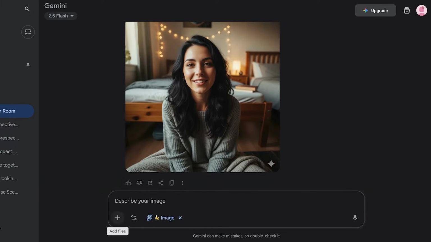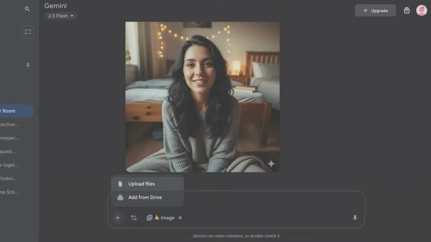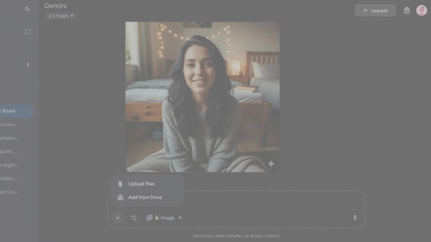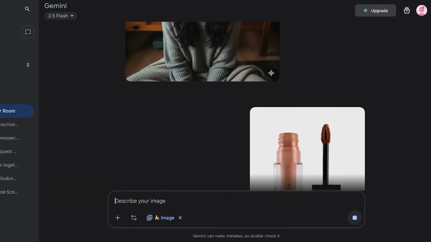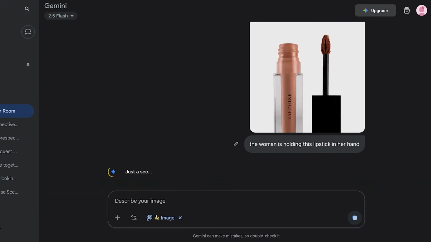From here, I'm going to click on the plus icon, click on upload files, and you're going to upload the image of your product. So whatever product you want to advertise, you want to create the user-generated content for, you're going to be uploading that over here. So I am going to be taking a very simple picture of the product, whatever product it is. I'm going to be doing some makeup products, so I'm just going to upload that over here, and I'm just going to open that. The woman is holding this lipstick in her hand. So now I'm going to ask it to incorporate or blend these two images together.